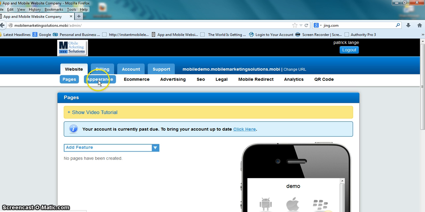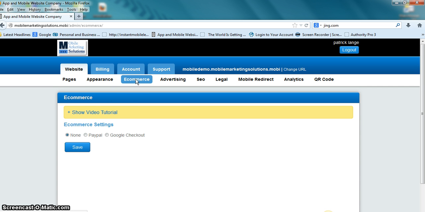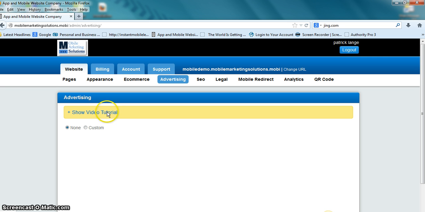Now, there's some other tabs here. We're going to talk about appearance and page. This is what you're going to be mostly concerned about. E-commerce, you have the option to add PayPal or Google Checkout to any of your pages if you're selling anything from your mobile website. Advertising, there's a short video for a lot of these pages to show you exactly what they're talking about. And here we're talking about adding banners.